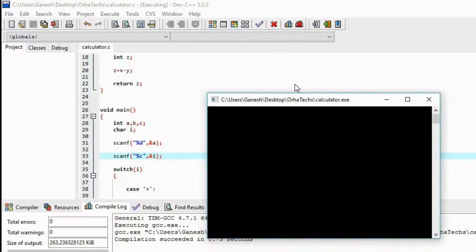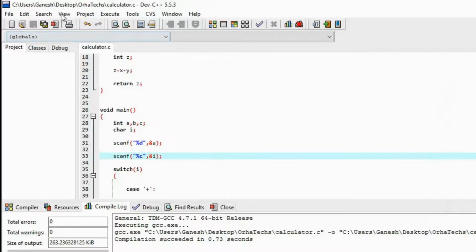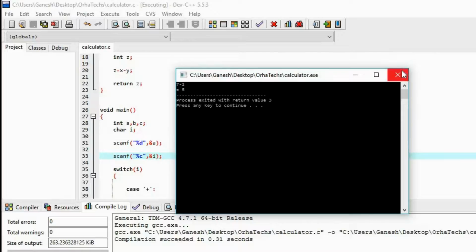Okay, it got run. So as we are going to give the first input, that is 7, then second input, that is plus, and then our third input, that is 2, and we will enter, and here's the answer, that is 9. Now this is for the addition. Now let's do for the subtraction. So run it again. 7 minus 2, enter, it equals 5. So this is how you can make the calculator for addition and subtraction.